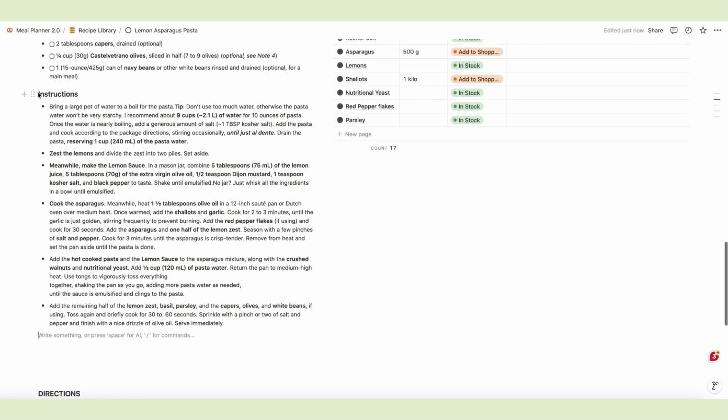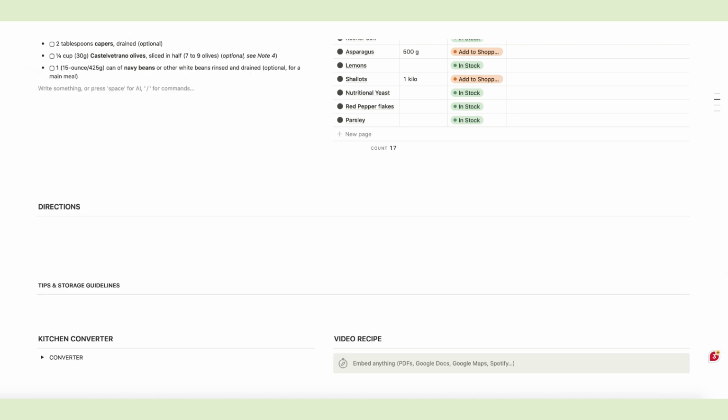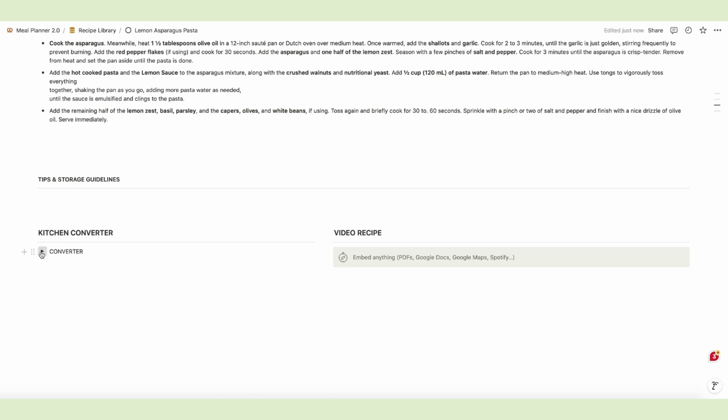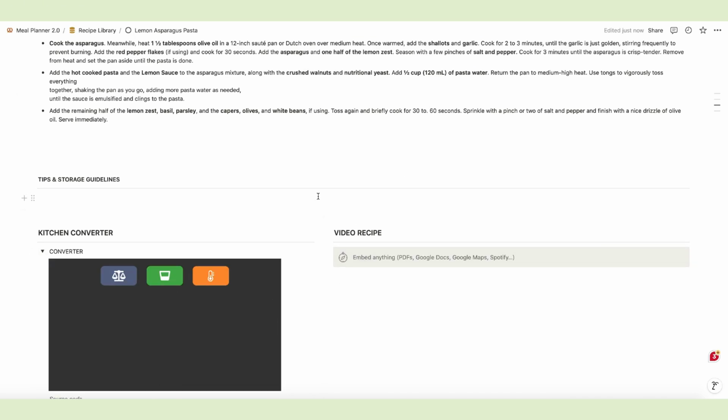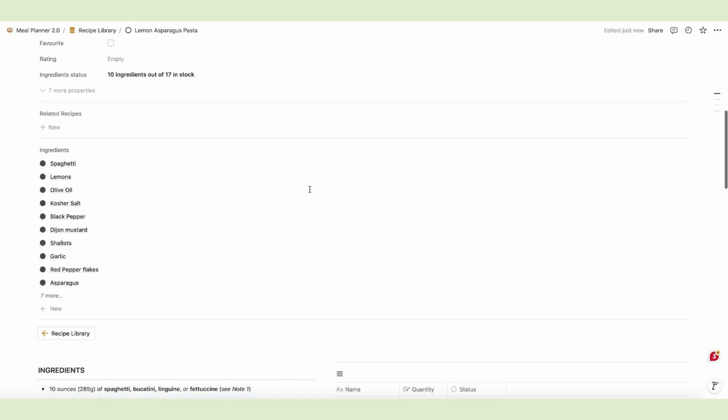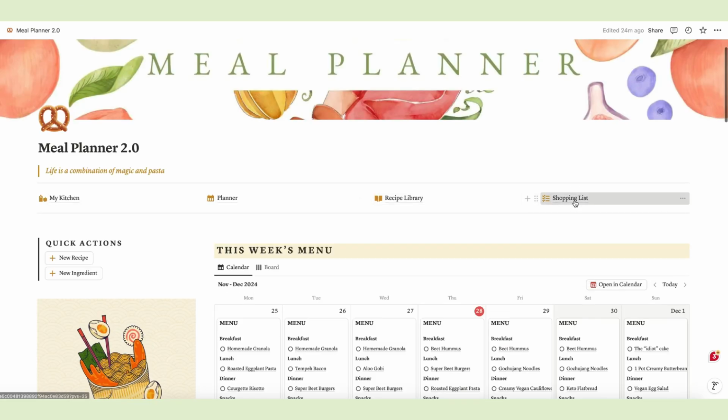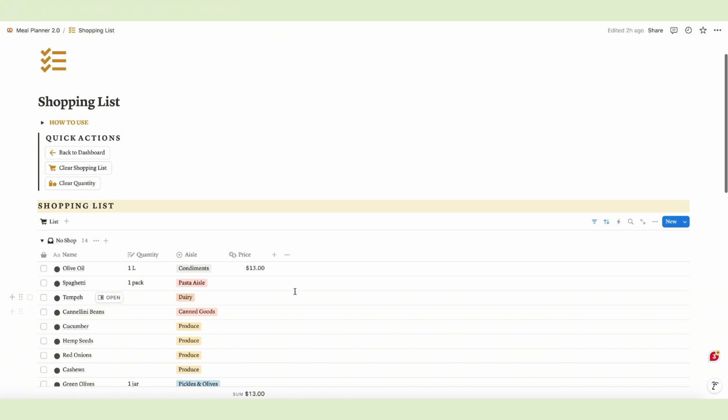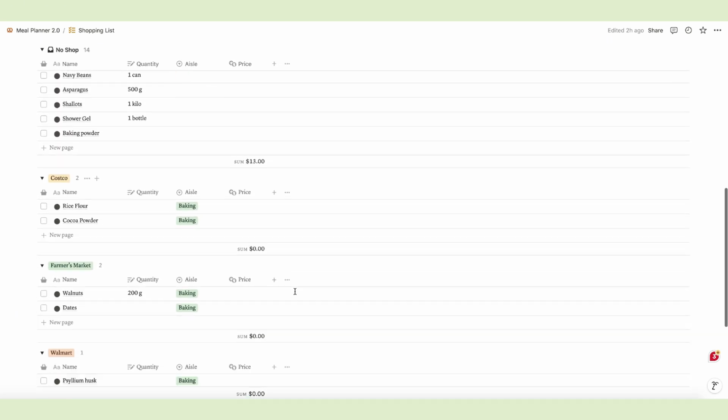Inside the recipe template, you also have a space to note directions and tips. And finally, you have a kitchen converter and a place to embed the video for the recipe. The last page of the template is the shopping list. As you may have noticed, the layout is clean and simple.